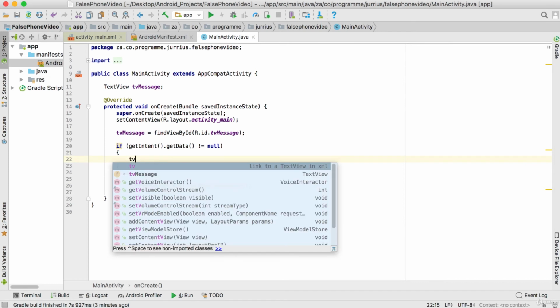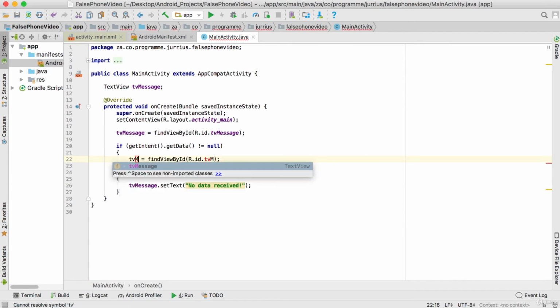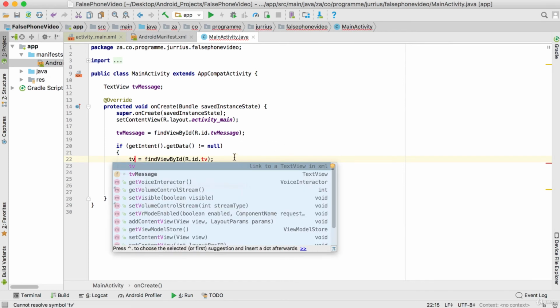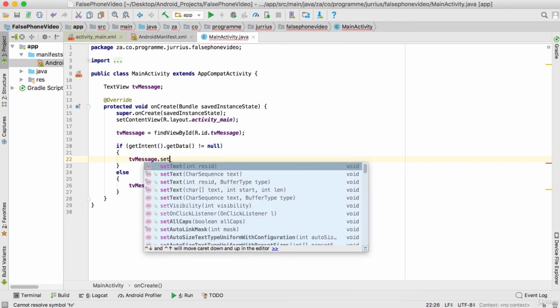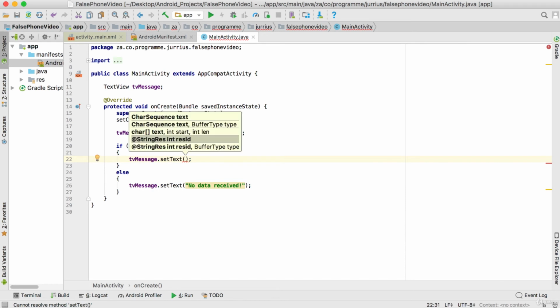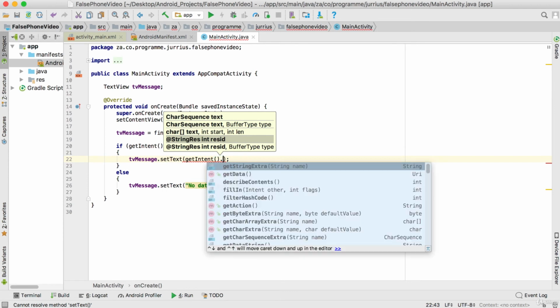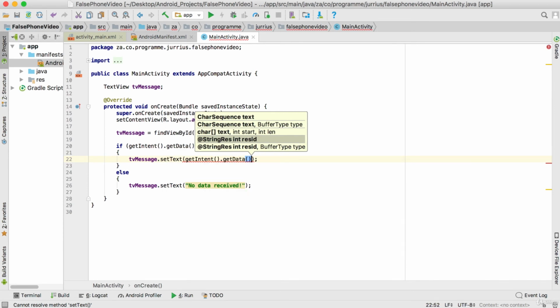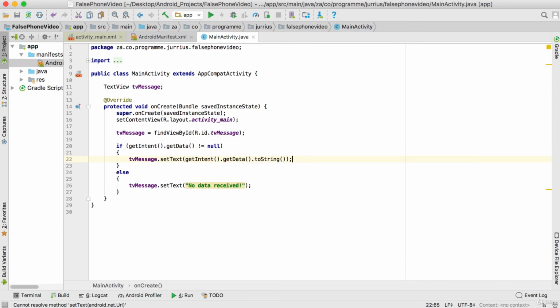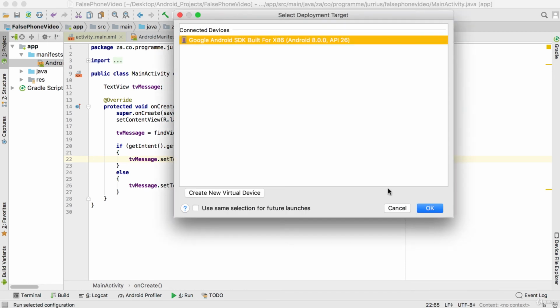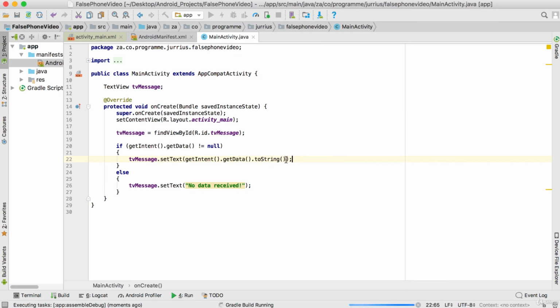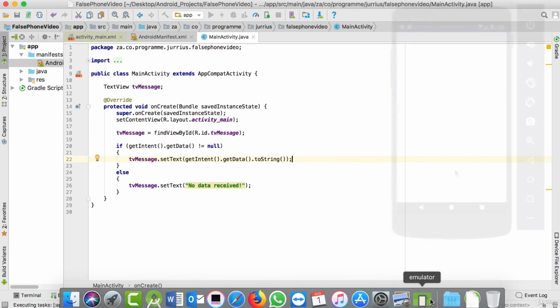And there I will say tvMessage. What is it doing now? It's a live template here now. Let's just go with tvMessage.setText. And then the text I want to set there is the data. So I'm going to say getIntent().getData().toString(), and that converts whatever data was sent through as a string. So let's quickly see if we run this now. We will either display the data, the telephone number, or we will say no data received. So let's quickly look at it.